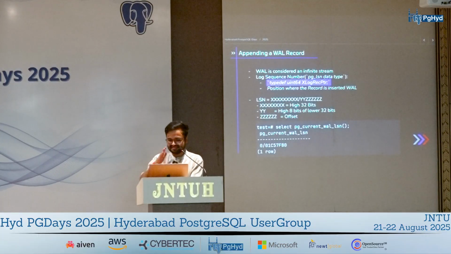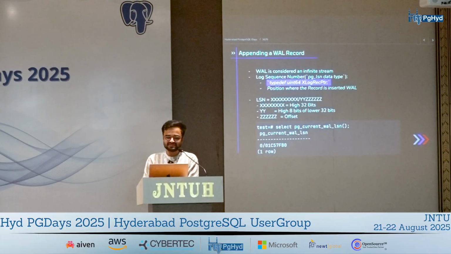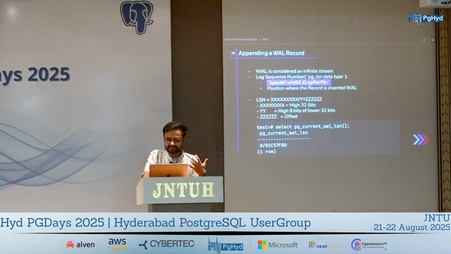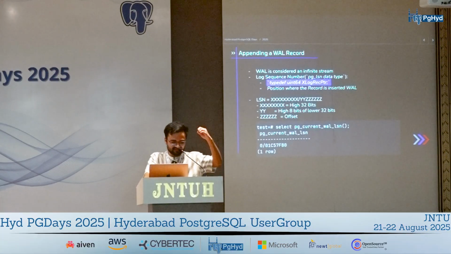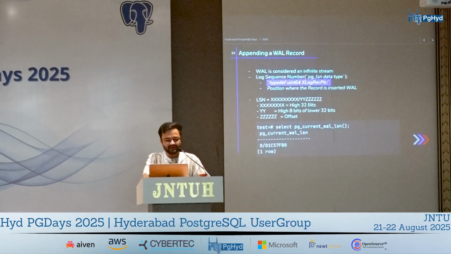So ideally, from a systems perspective, the WAL is sort of an infinite stream of records, right? Although it is bifurcated into files, we'll come to that later, internally the WAL is considered as an infinite stream of records for a particular timeline. And within this infinite stream, we have a log sequence number associated with that particular WAL record. This log sequence number is just an unsigned 64-bit integer, which tells you this is the entire WAL for this particular timeline, and this is the location of this particular WAL record.